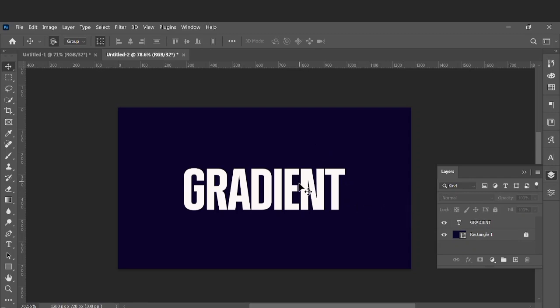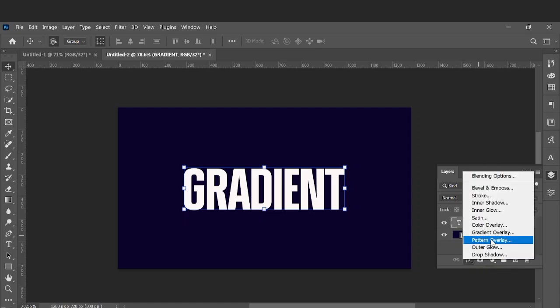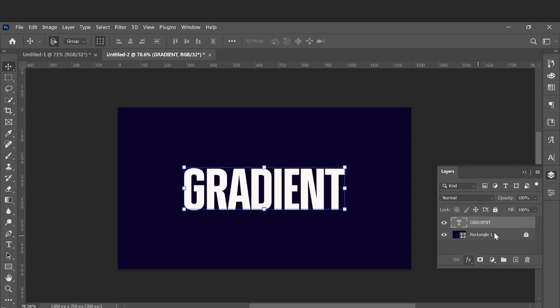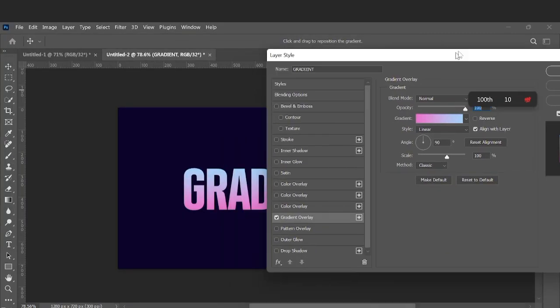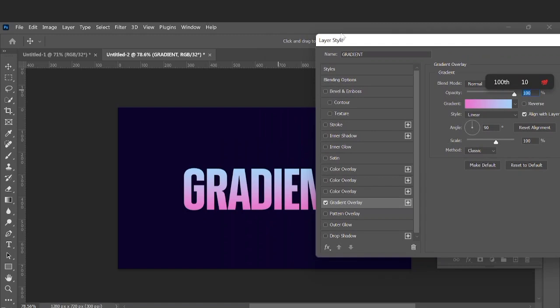So you're going to click your text layer, or you can click it in your layer panel here, and you're going to go to the effects, which is the FX. This is where we're going to do the magic. You're going to click this gradient overlay. Click on it. That's where the real deal is.